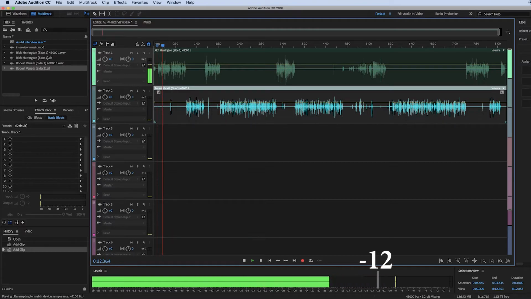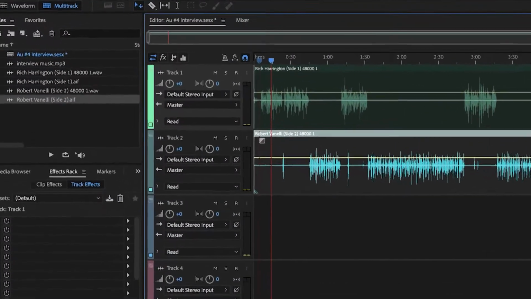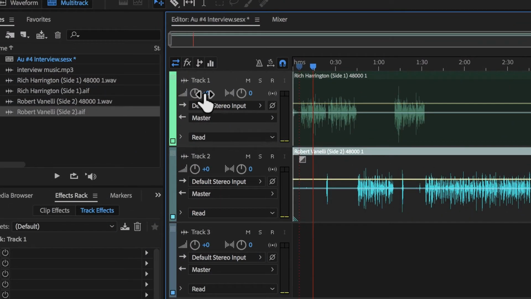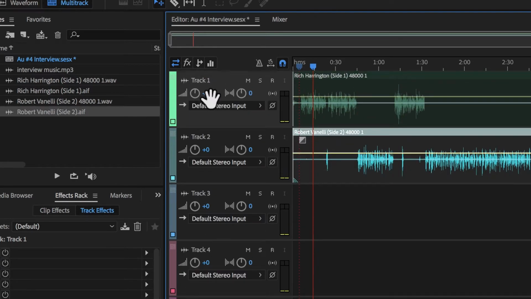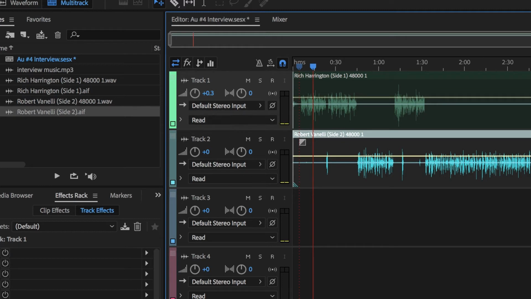So you can see we're kind of peaking at -9. So we want to bring that down. So I'm going to go up here. This will bring the entire track down. So if I go up here, this is our volume for the track. So it's at 0. So remember, we were at about -9, and we want it to be at -12. So I'm going to take this down -3.